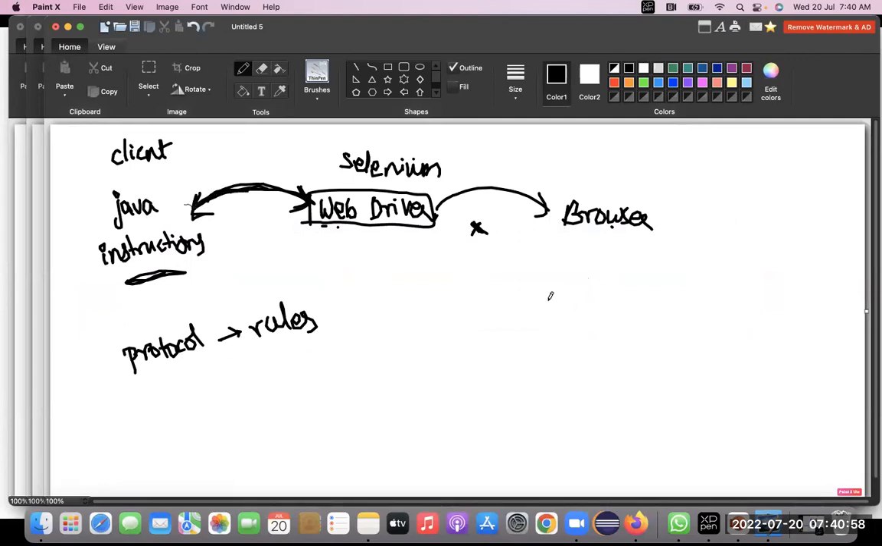Suppose I can speak Telugu, and the other person cannot understand this language. I am communicating with a person who doesn't know Telugu, suppose a North Indian or any other person. He doesn't know Telugu and I am trying to communicate with that person in Telugu.